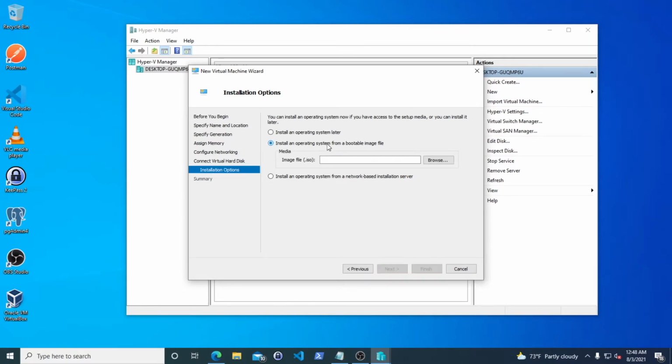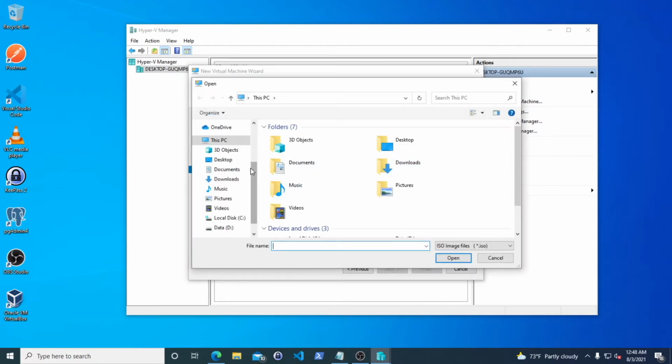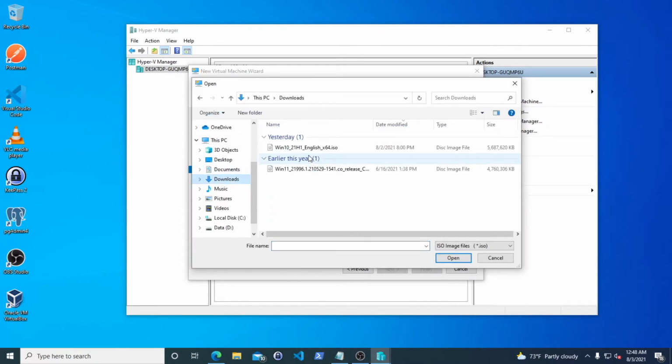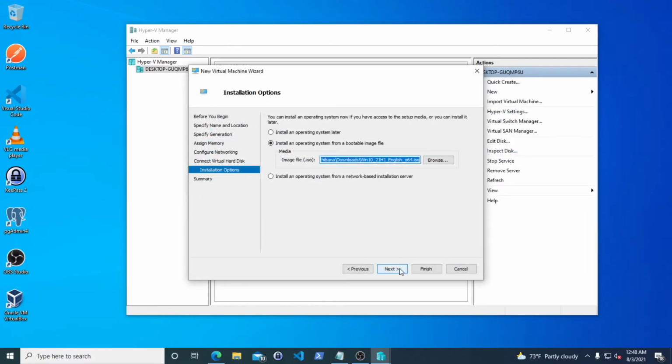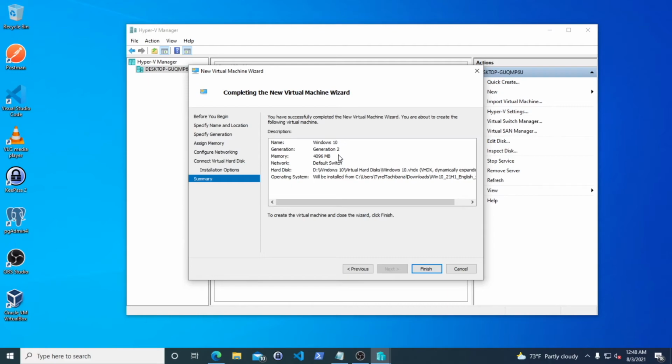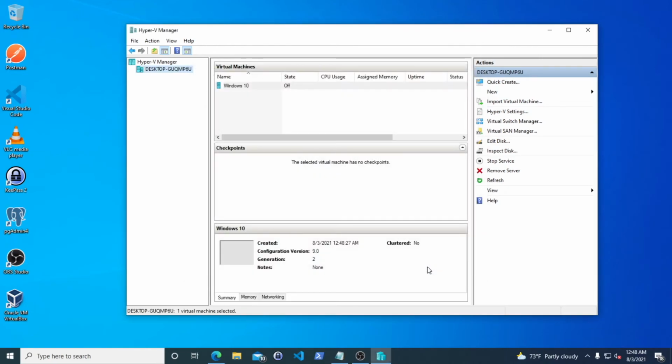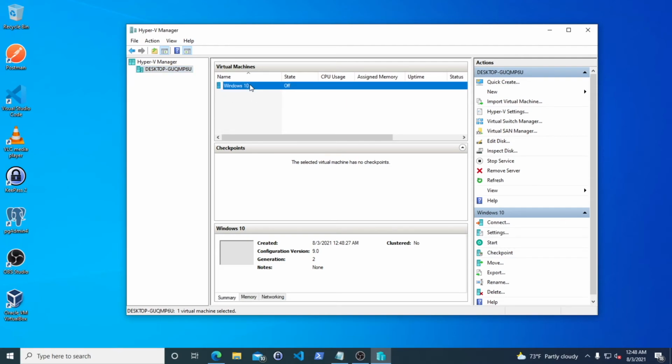We will install the operating system from a bootable image file. We'll hit browse. Now I did download a Windows 10 ISO directly from Microsoft for this. And we'll hit next, and then you'll see the summary, and you'll hit finish. Microsoft does make this very easy to use. So you can see here, I now have my new virtual machine.